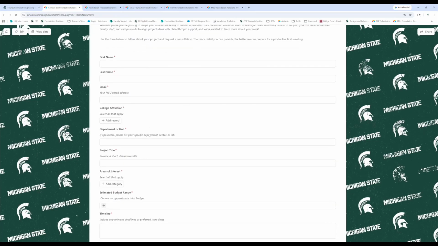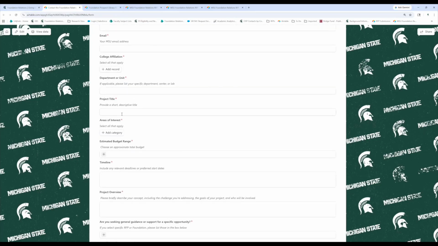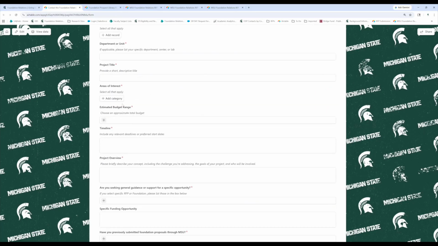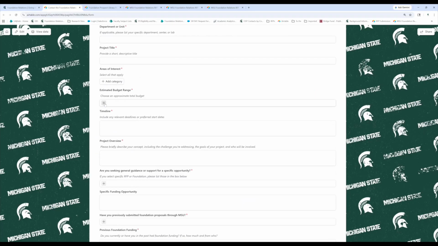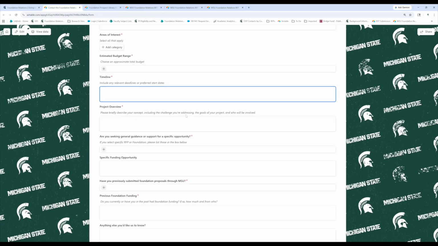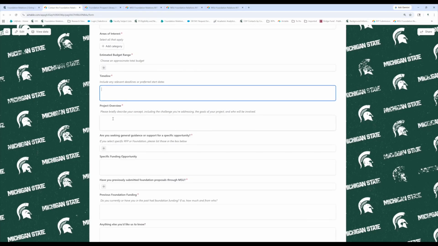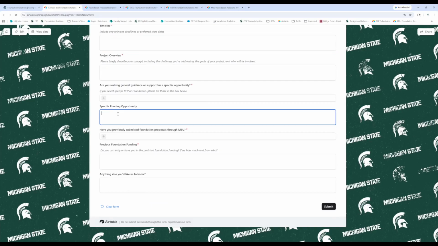It asks you some things specifically about your project, like what are the areas of interest that this could potentially fall into? What's your estimated budget range? That matters a lot when approaching a funder. Match and fit, alignment, alignment, alignment. What's your timeline? What are some of the start and end dates that you're looking for? An overview of your project. Is there a specific funding opportunity you were looking at that maybe you just want some help with?